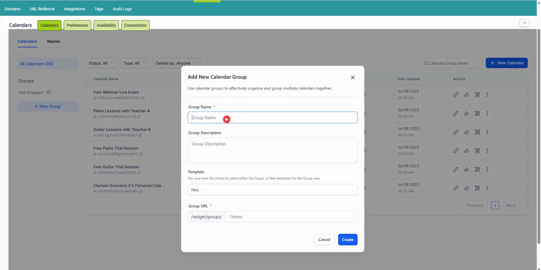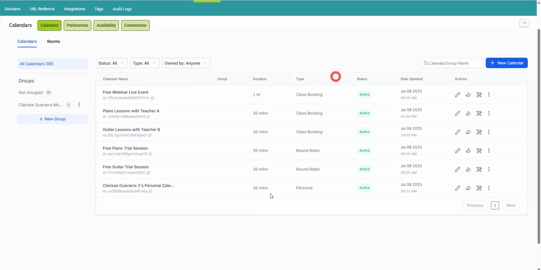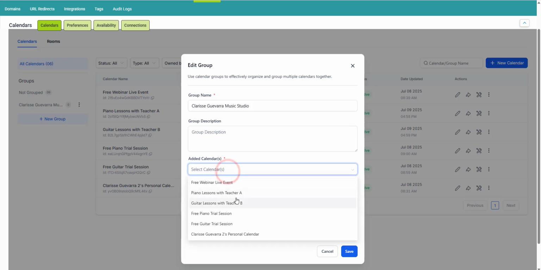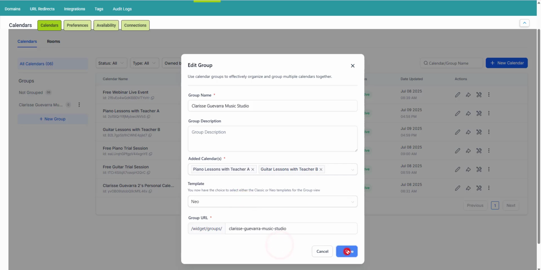And then give your group a name. You can simply use your business name. You may also include a group description. And then we also have to add a group URL. Again, you can just simply use your business name in here and then click on create. And once your group is created, click the 3 dots next to it and choose edit group. And under the field called added calendar, select all of your teacher's calendar and then hit save.